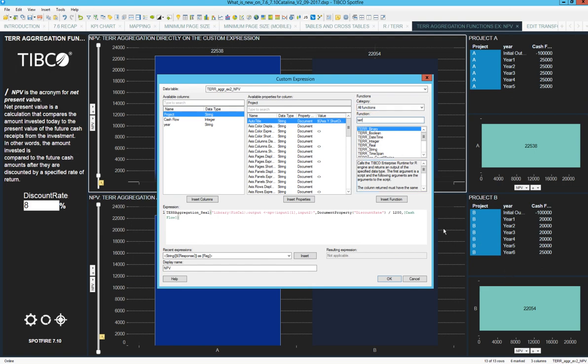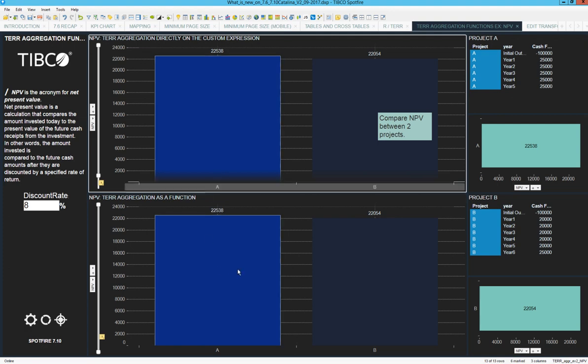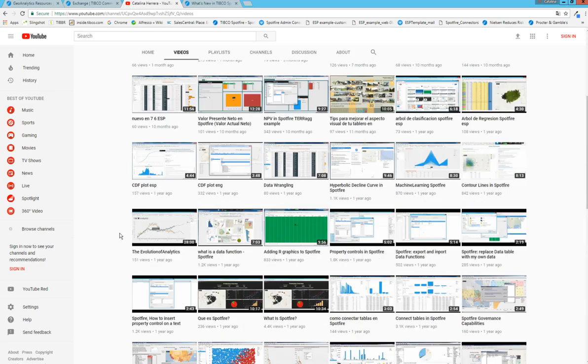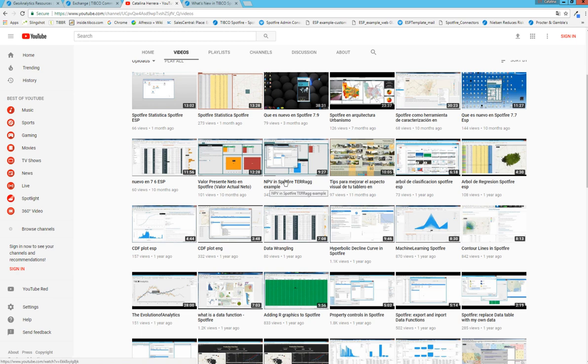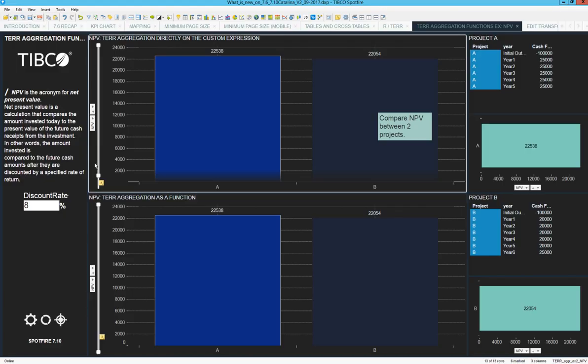So let's think about a specific example. NPV, net present value. The way that you would follow this example is to go to Google and investigate which package you will need to run an NPV function from an R package. All of that is explained in this other video called NPV in Spotfire with an example. So I recommend you take a look at this video if this is something that you think you can use. I will generally explain it here.